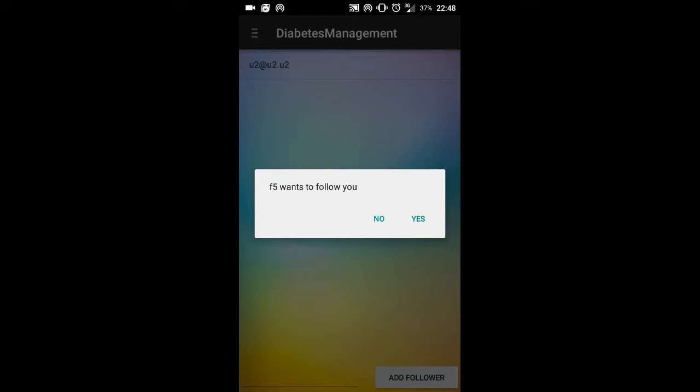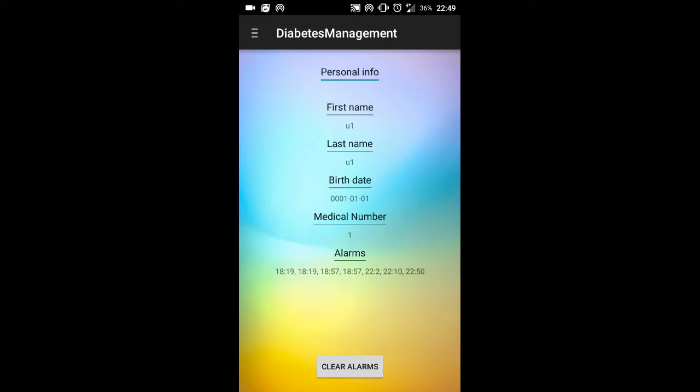So the last option is personal info. Here we have our personal info: the first name, retrieved from the web service, last name, birth date, medical number, and alarms. These alarms are set before, and that's it in this option. So we will leave the application and enter again.